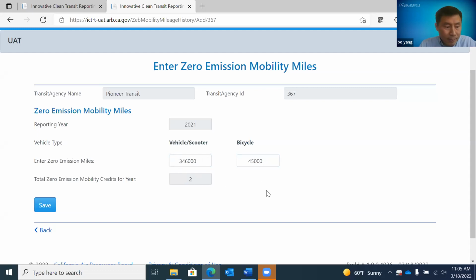entered. Please note that a large transit agency must achieve at least 320,000 zero emission passenger miles per year to generate one mobility credit. This threshold for a small transit agency is 180,000 zero emission passenger miles per year. If the calculated mobility credit is not a whole number, it will be rounded to the nearest integer.